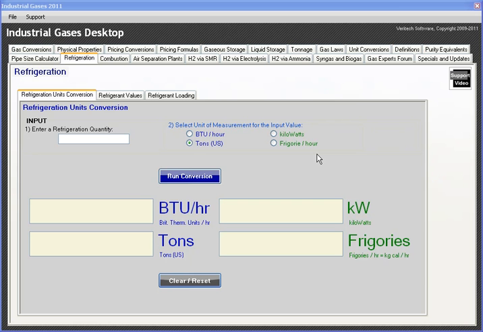The refrigeration module in Industrial Gases Desktop is a nice little easy-to-use module for calculating the cooling power of industrial gases and common coolants. And there are three tabs here: units conversion, refrigerant values, and refrigerant loading. Let's look at the unit conversion.